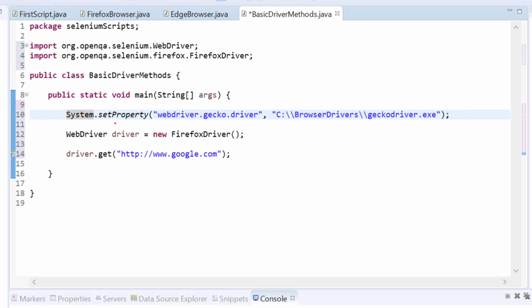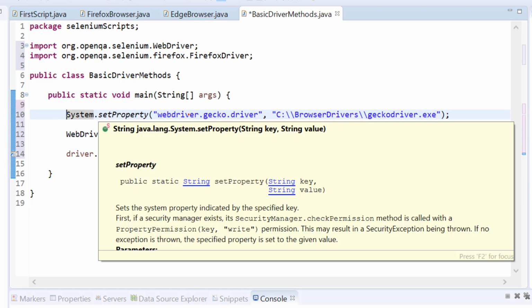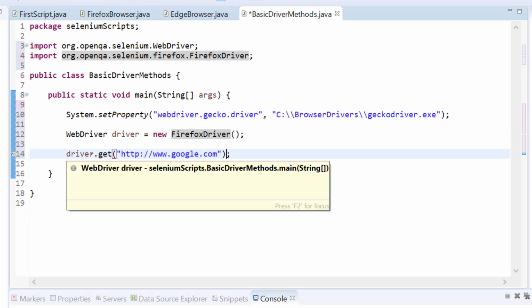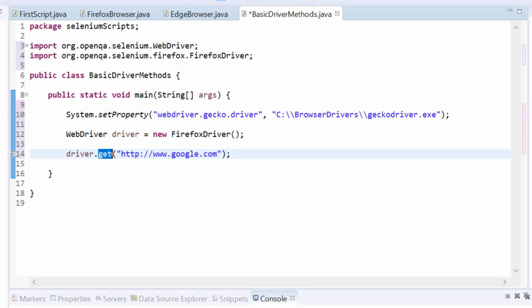The first one is we are doing System.setProperty, and we are setting webdriver.gecko.driver to the GeckoDriver.exe file, and we have created a driver object here for the FirefoxDriver class, and we are opening www.google.com. So now we have already seen this get method, which opens this page.